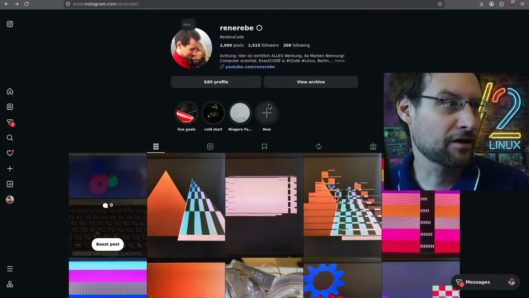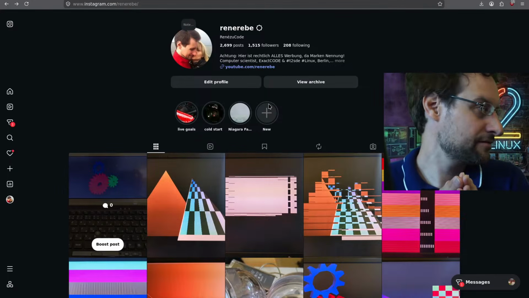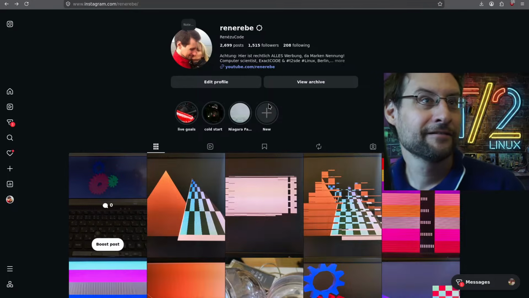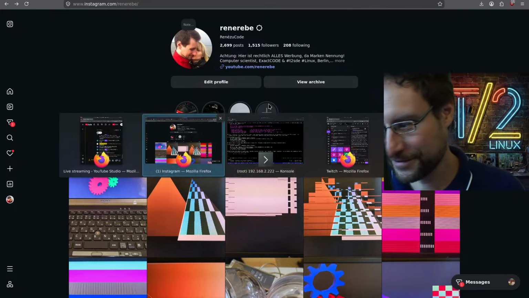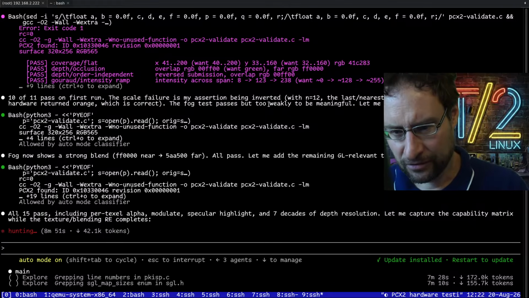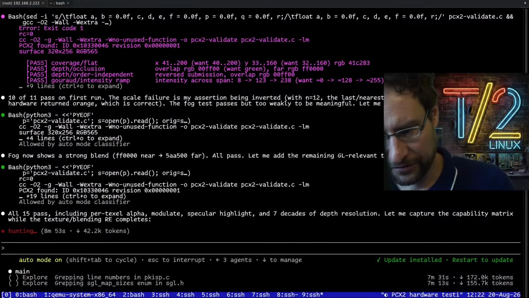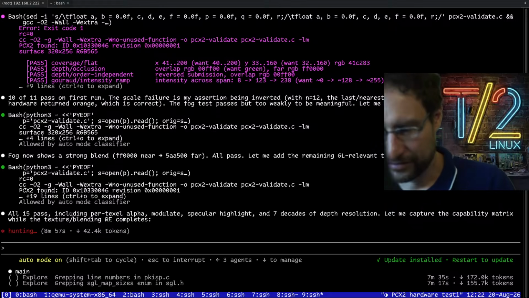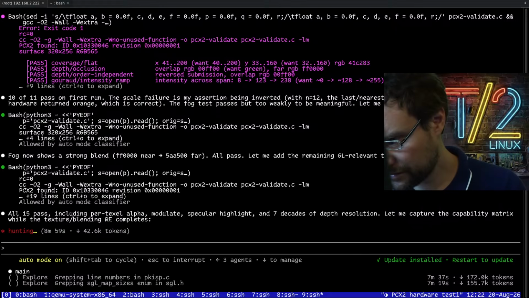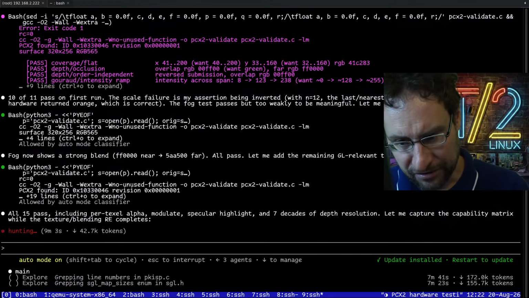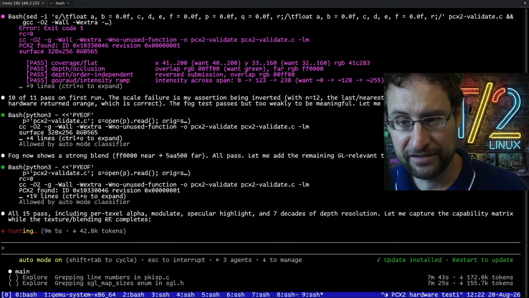So shall I subscribe? Maybe tokens, sir? And madam, tokens. We run out of tokens. Need subscription. All 15 paths. Faulkner shows 15 paths, implying per texel alpha, modulate, specular highlight. I don't see it, but it's in decades of depth resolution. Let me compare white blending.